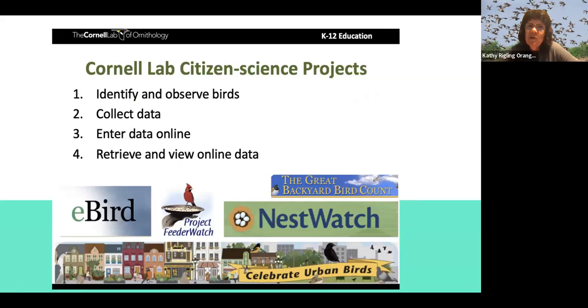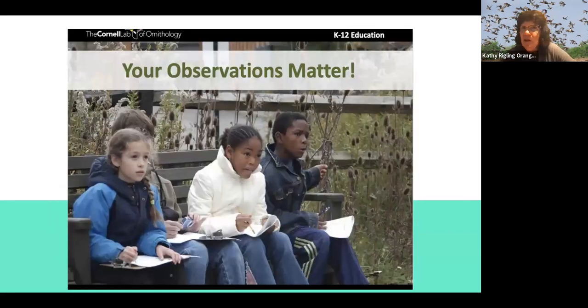So Cornell Lab of Ornithology has a certain protocol. Whatever project they have, it's all about identifying and observing birds or evidence of birds, in the case of Nest Watch, collecting data, entering the data online, and then being able to retrieve and view the data. So that's a really important piece. After you've submitted data, you can look at it. You can look at other people's data. And it doesn't matter how young or old you are, your observations do matter.